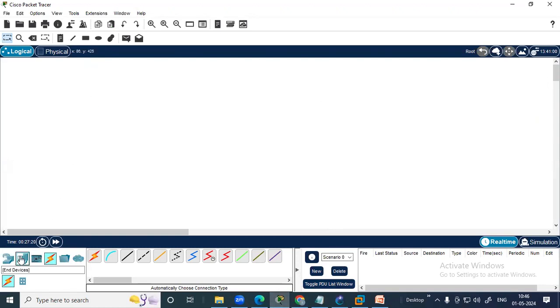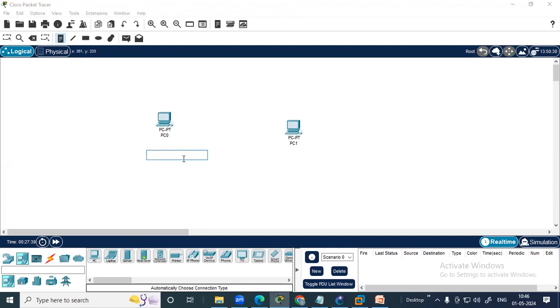You can see here we have some end devices. I'll take two pieces, for example. These are standalone pieces. They are not connected to any network. If you are not connecting a device to the internet or any network, it is standalone. With those devices, you can only access whatever you have saved on your hard drive, right? So they are standalone.